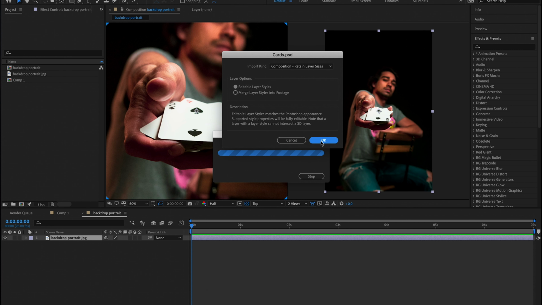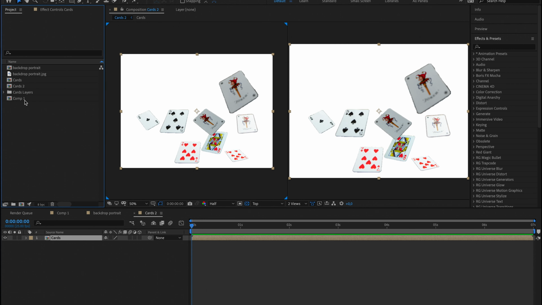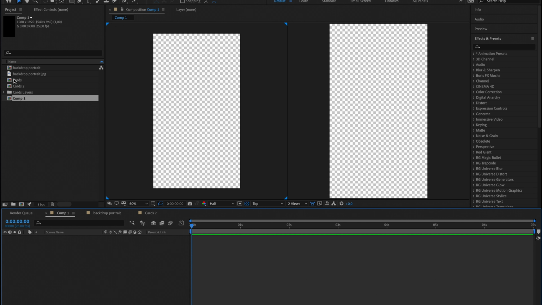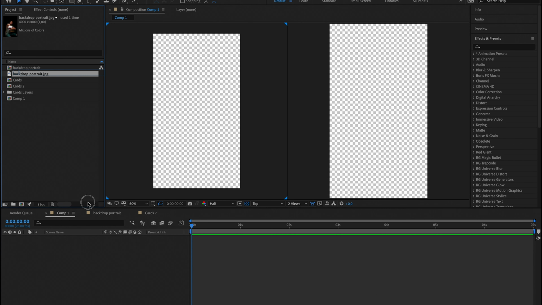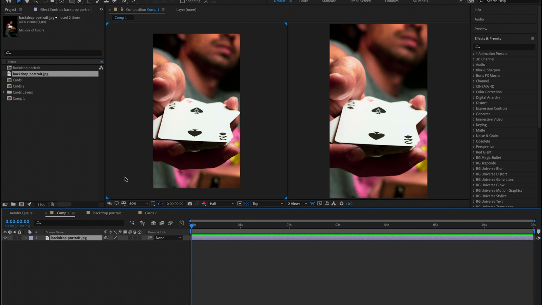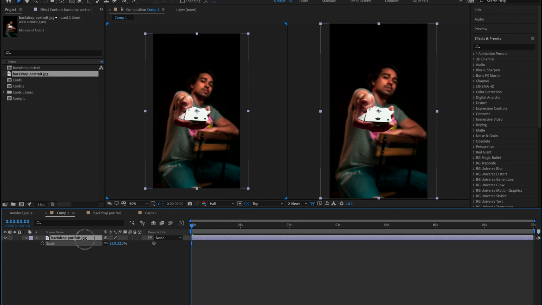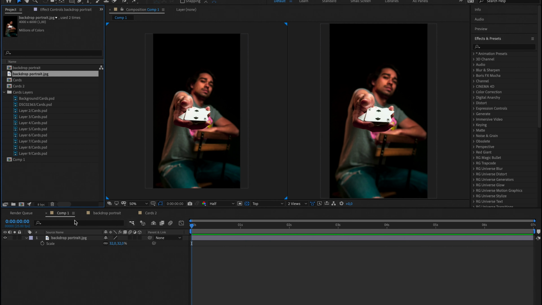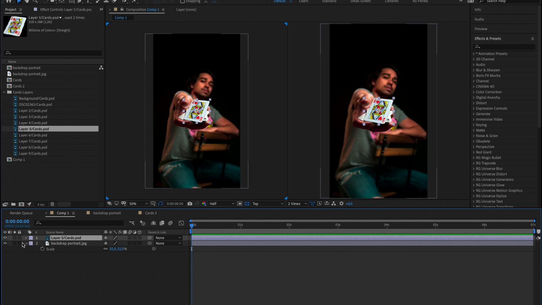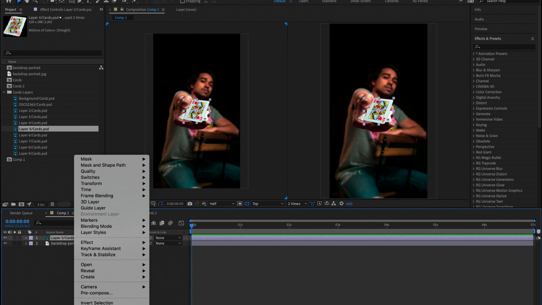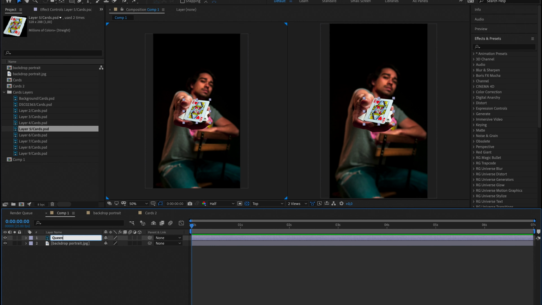Now you want to click Editable Layer Styles. Click OK. Now you want to double click on Composition 1. Drop the backdrop portrait JPEG down into the composition. You can click on the backdrop portrait in the composition, press S and scale it down to around 32%. And next you want to pick the card that you want to use. I'm gonna start animating with the Queen card. I'm gonna put it on top of the backdrop portrait.